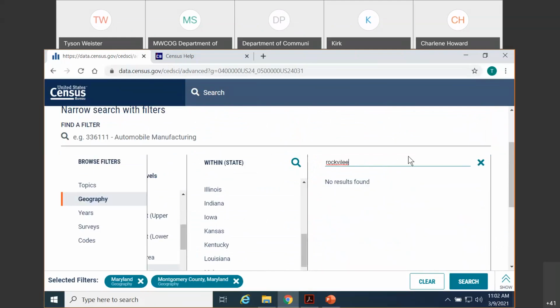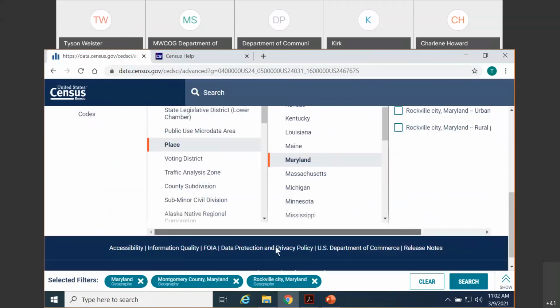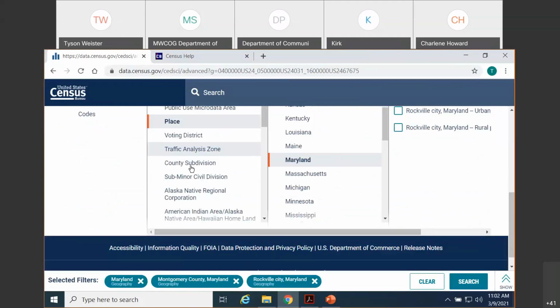So we'll choose, started to come up. It does look for an exact text match when you're searching within an individual geography panel. So you want to be careful of your spelling in these search boxes on the site. And then the last thing was selecting the DC metro area.